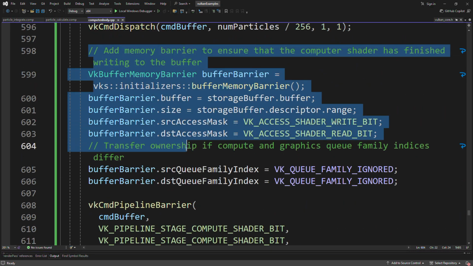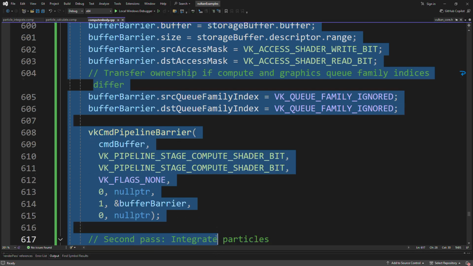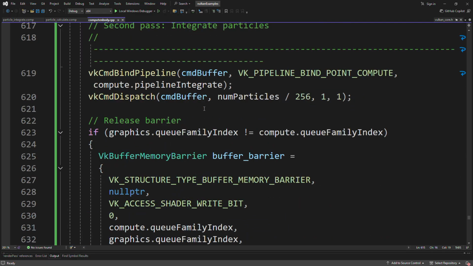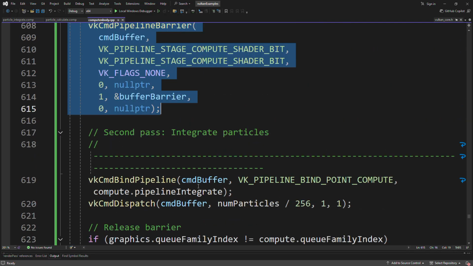You need to have a barrier to make sure that when you're calculating and updating the buffer for the force vectors, you're also not trying to read it at the same time. Because remember, the second pass is reading the results of the first pass.